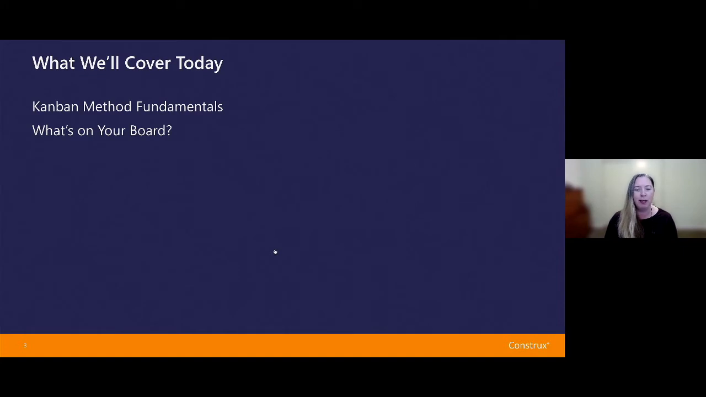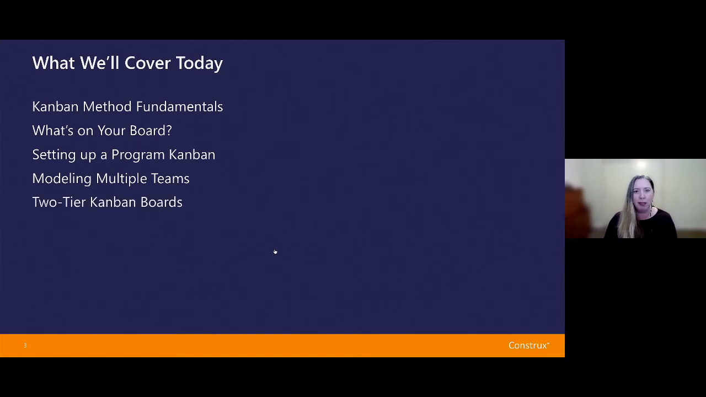We'll talk about what's on a program level Kanban board typically. We'll go through the steps that I take when I'm talking with people about setting these up, to give you some thoughts and ideas and suggestions for the ways you could approach the dialogue in your organization for setting this up yourself. We'll talk about using program Kanban boards to model multiple teams. This is certainly an option. Some people do it, some people don't. I want to expose you to it as a concept that might be of interest.